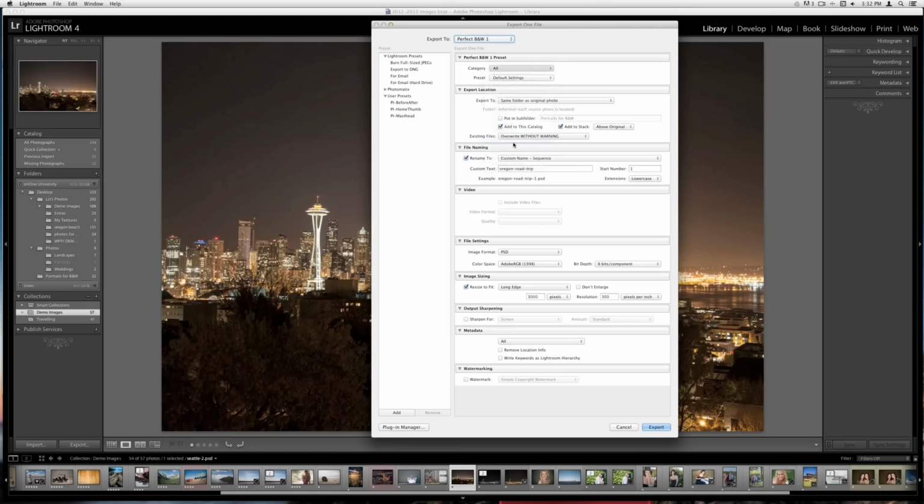So here's Liz's landscape presets. I'll select Seattle Night Urban Landscape. I want to export it to the same folder as the original image, so I want to make sure that they're basically just side by side. And then I want to add it to this catalog, and I want to add it to the same stack as my original image. And if I want to, I can rename it, which I don't really need to do. We'll call it Seattle Black and White.